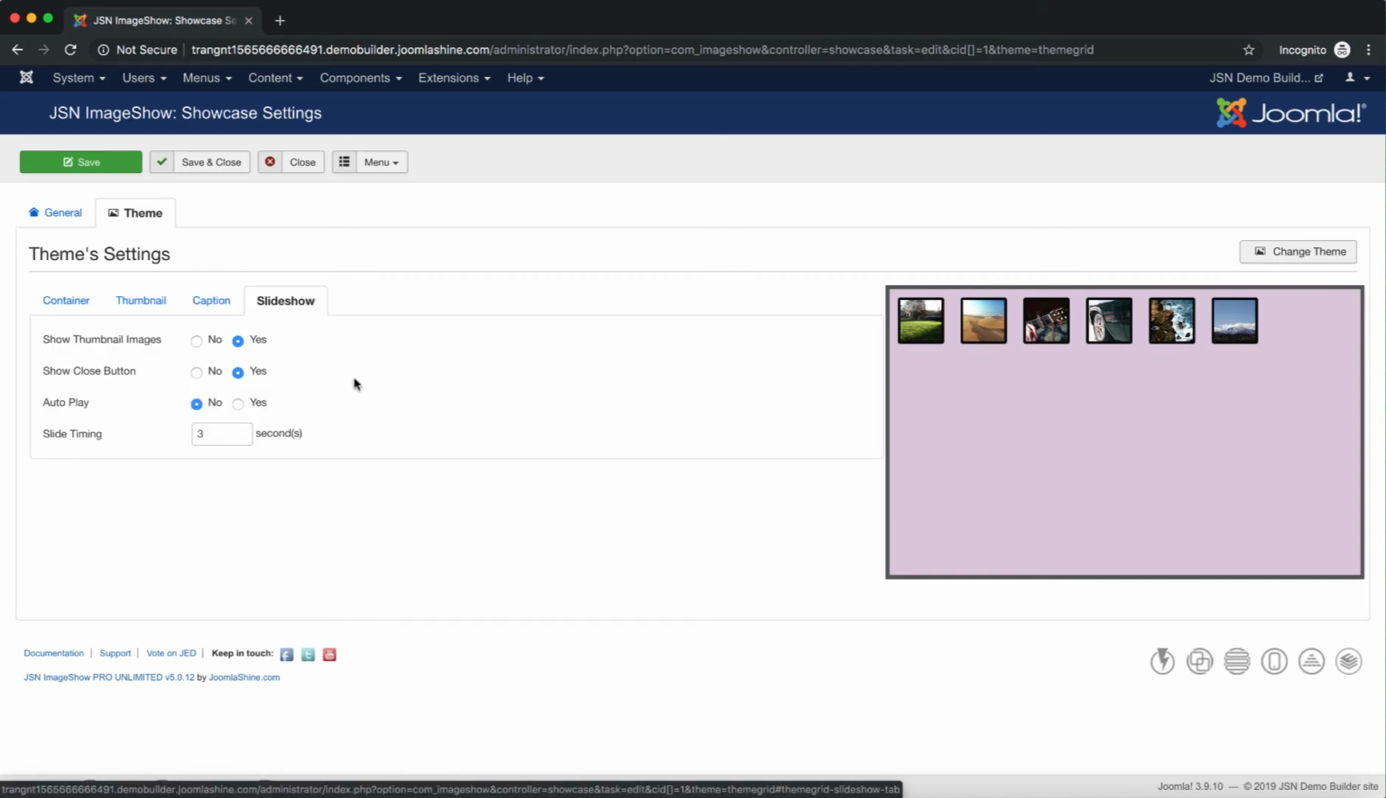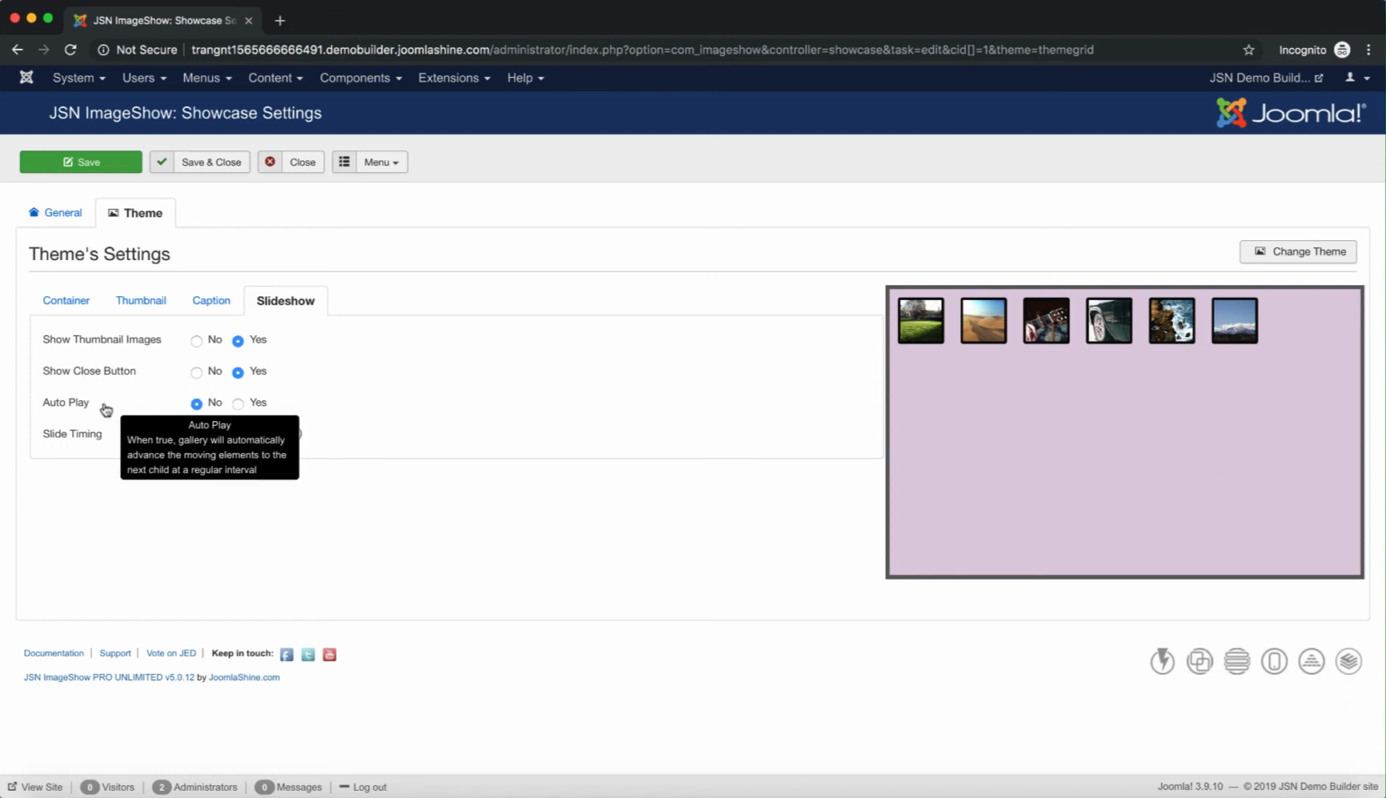Finally is slideshow panel, included slide timing. This allows you to define the duration of a single image's presentation. Define show thumbnail images. Show close button. Autoplay defines whether or not the slideshow starts automatically right after the gallery has loaded. Finally is slide timing. This determines the length of time between animation triggers when a gallery's autoplay is playing.